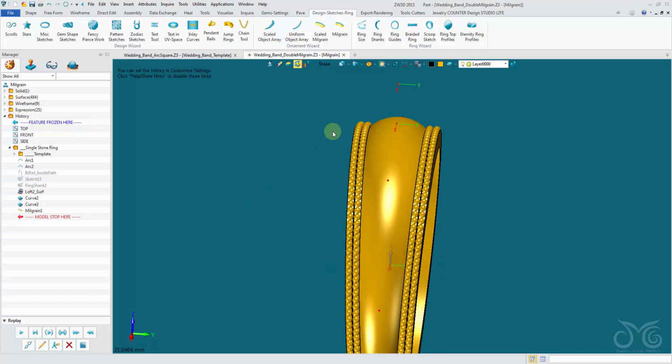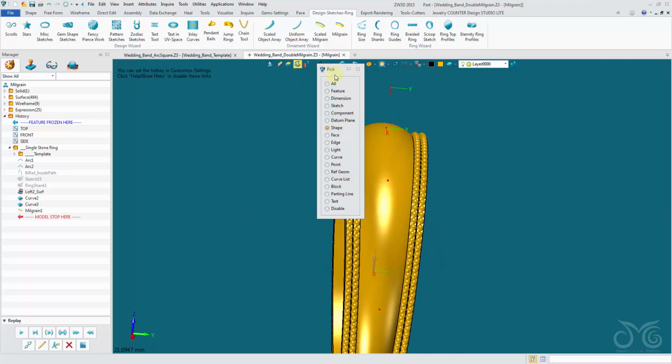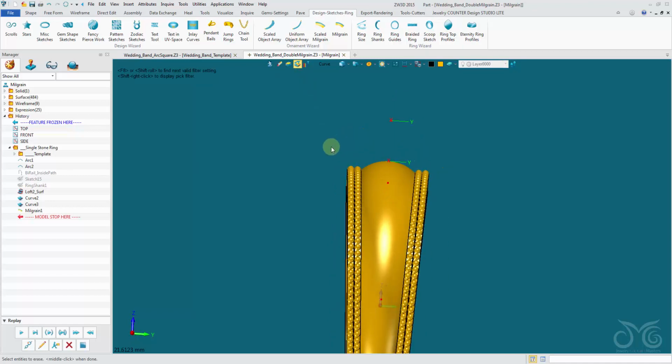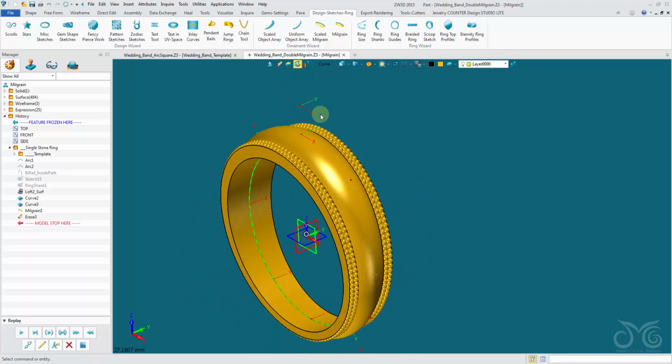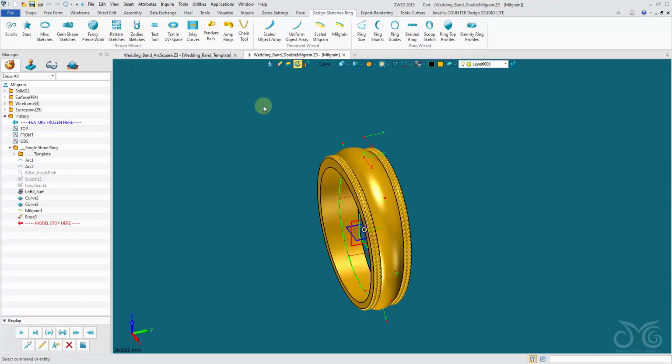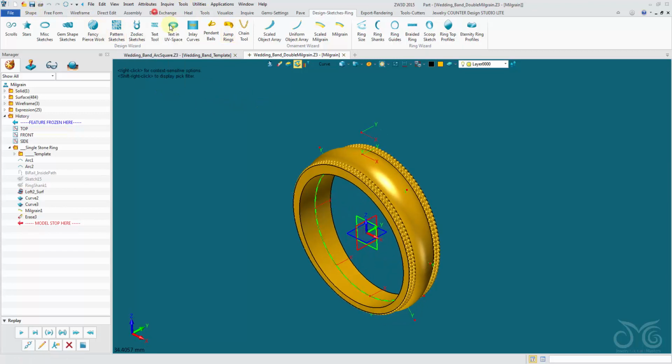Now I'm going to erase those curves. Set my entity filter onto curve. Left click erase. Window pick. Window pick. Middle click. Okay, and it's gotten rid of those curves. Here is our double Milgrain band. Save. And of course we have our complete control over it.